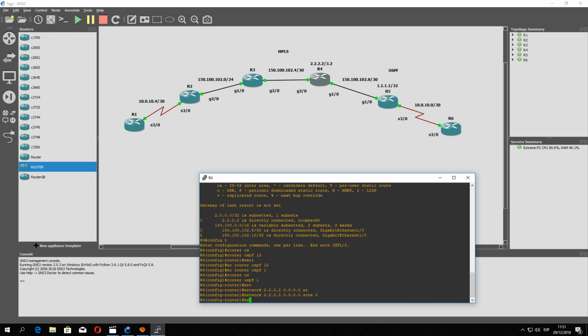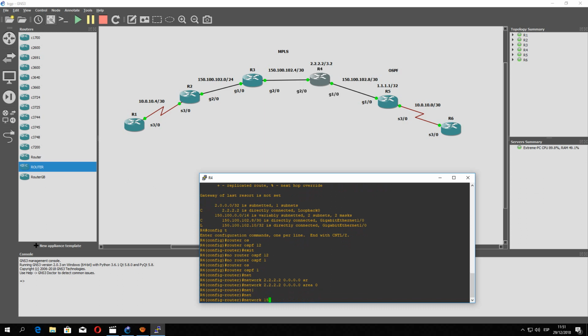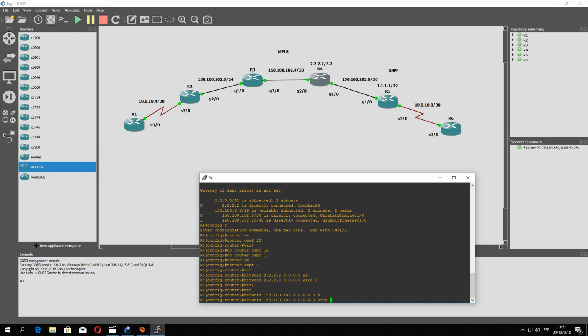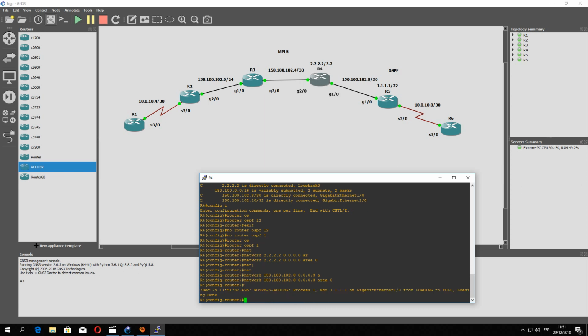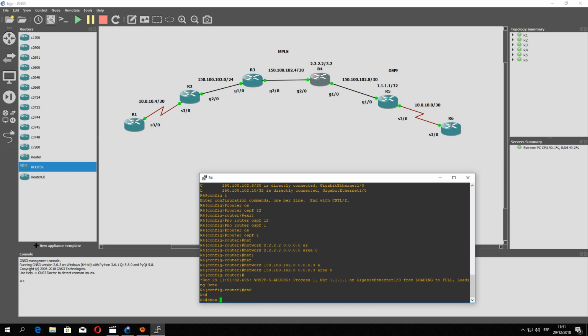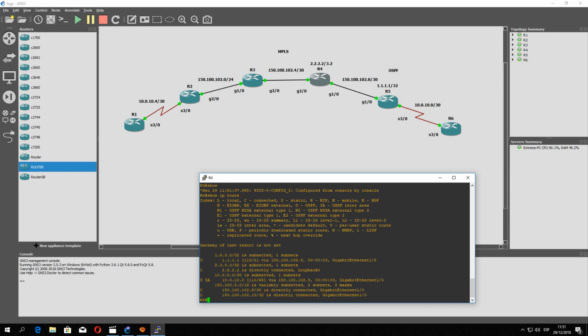We're gonna put the network 150.100.102.8, all zeros, area 0. The adjacency should be coming up soon, and there it goes. There's an adjacency. This router should now be able to ping the 10.0.10.0 network, and as you can see, the routing table is completely okay with the OSPF protocol.